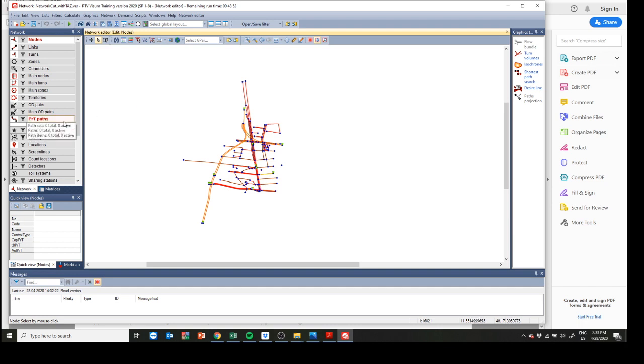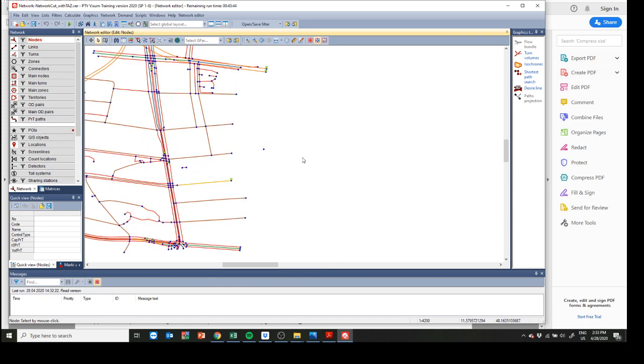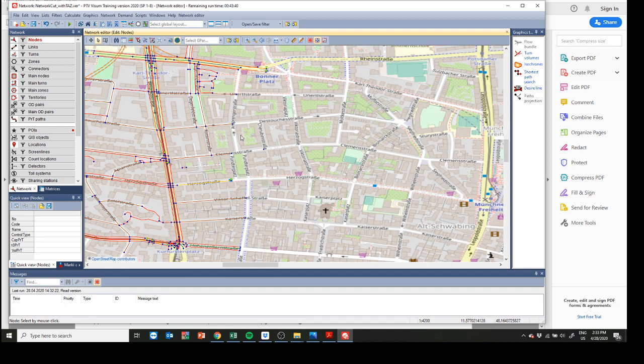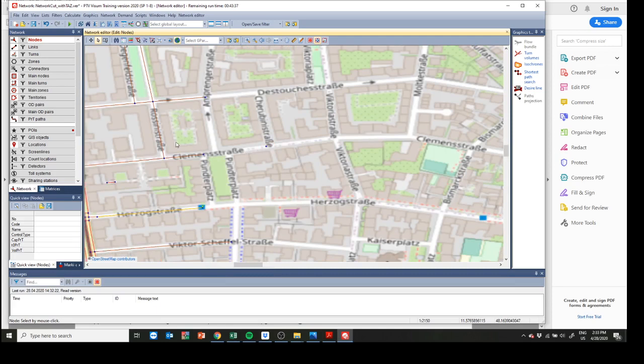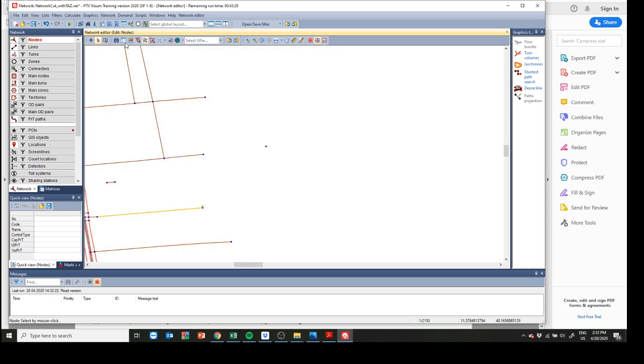So let's start from the beginning. We said, how do we include a new node? So here we have, for instance, an isolated link. Let's open the map in the background. It seems like this link, poor guy, is supposed to be connected somewhere, but it is not. So what we can do is to click on links, insert mode.